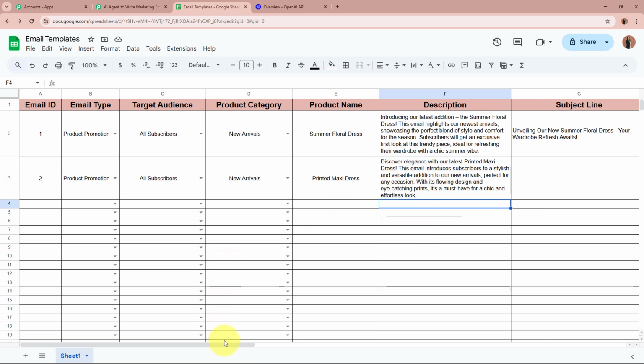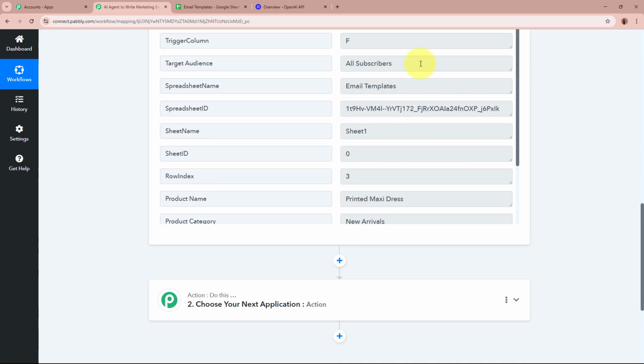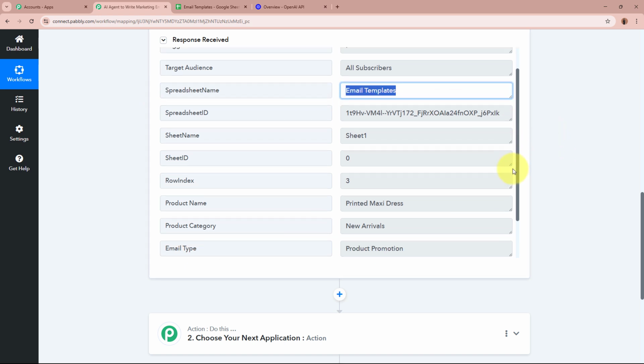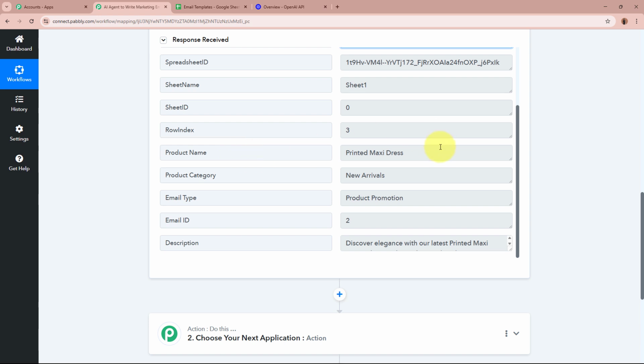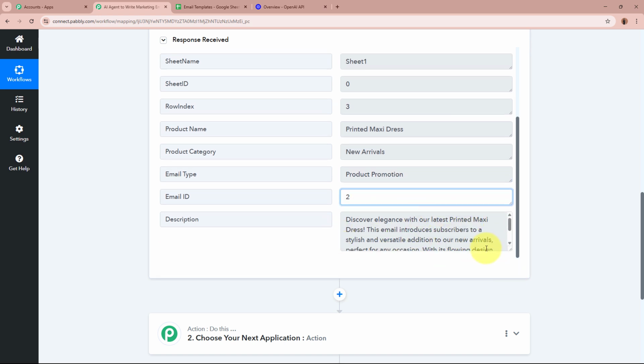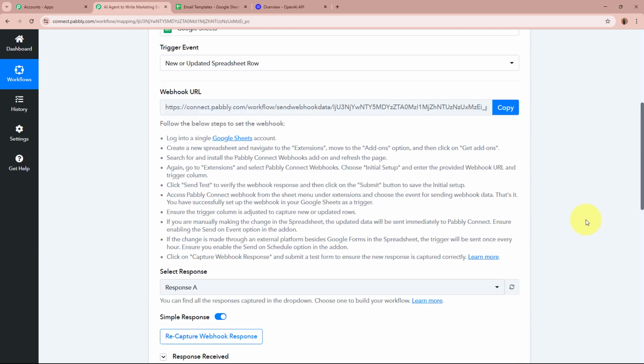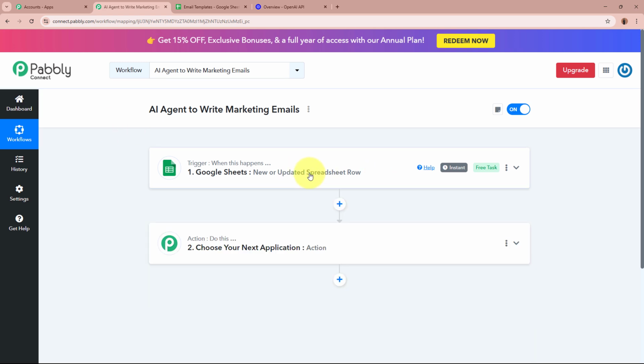As I've added all the required details over here in the spreadsheet, I'm going to go back to my workflow and scroll down. And yes, you can see over here, Pabbly Connect has captured the response right here. Target audience is all subscribers. This is the name of the spreadsheet. You can see right over here, email templates. If I further scroll down, you can see product name is printed maxi dress, product category, new arrival, product type, product promotion. Email ID is 2 and this is the description of the email you can see right over here, okay? So as now the response has been captured over here in our trigger, this means that Google Sheets is connected to Pabbly Connect and our trigger setup is done.